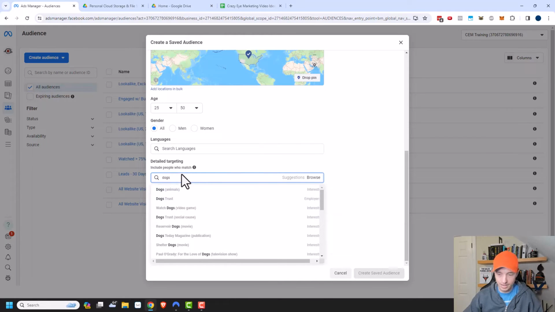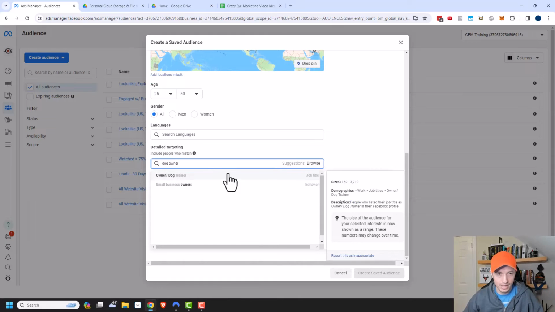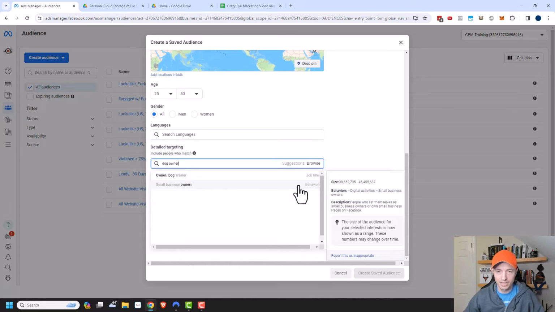Let's do dog owner. And we can see right here we found owner/dog trainer, which is a job title. And that's very small too. Around 3,000 and some people, that's not gonna be good enough. And then it also brought up small business owners, which is a behavior. And this is a pretty large audience, digital activities, small business owners, but doesn't really have anything to do with dogs.